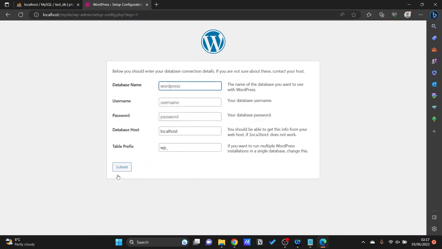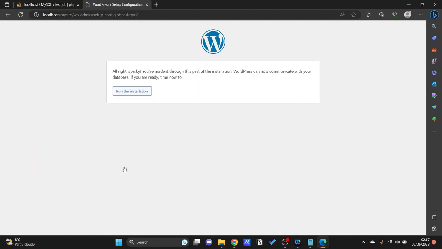Now, if you recall earlier on, we created a database called test_db. The username was root and the password was blank. Our database host is localhost, and then the table prefix we will just leave as is. Now let's go ahead and click submit, and WordPress will then create a configuration file in the backend. So let's click submit on this.